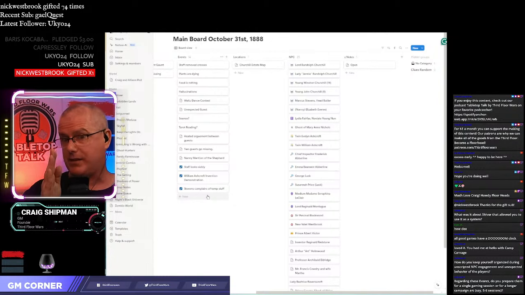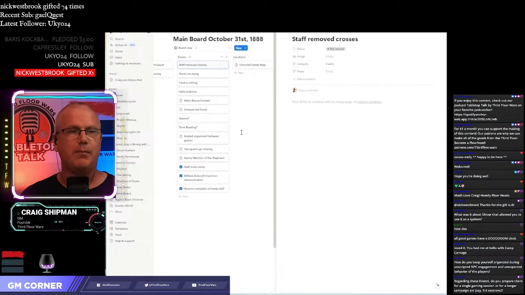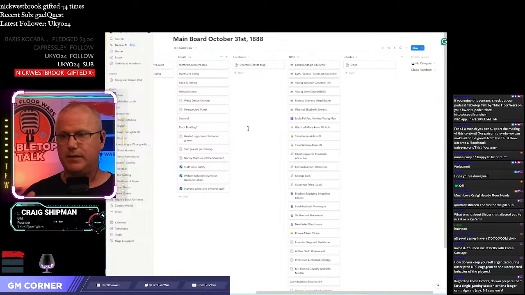I've got some events listed in my Act 1 and Act 2, and those are going to happen as the story progresses. These events are things that I can pull out at any point. One of them I put in there recently is staff removed crosses. At some point, if I think things are lagging, I can have one of the NPCs notice that all of the crosses in the mansion are missing.